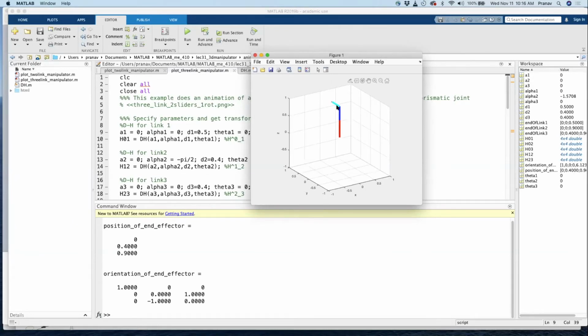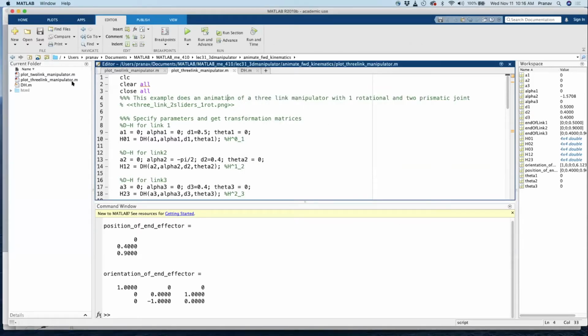So now the light blue link is actually pointing away. It's along the Y direction. Earlier it was along the X direction. Okay, so that's how you do plotting. It's really simple. It's just an extension of the 2D text to 3D manipulators.